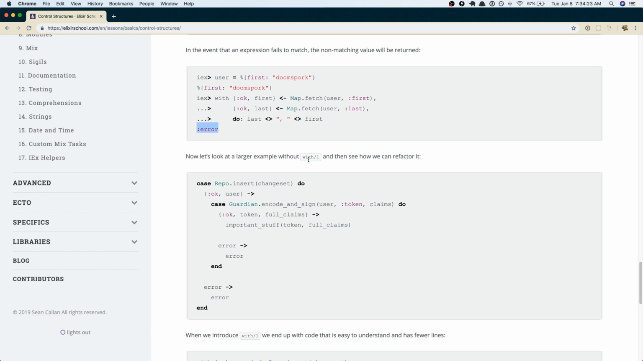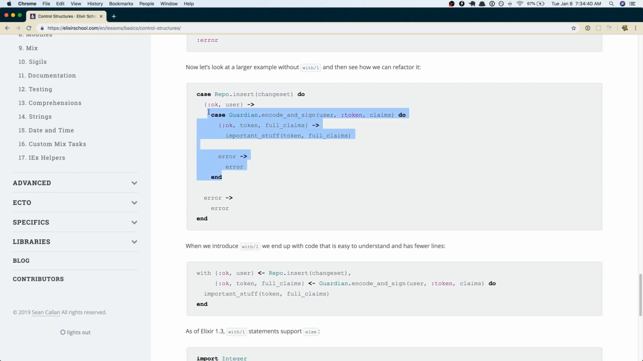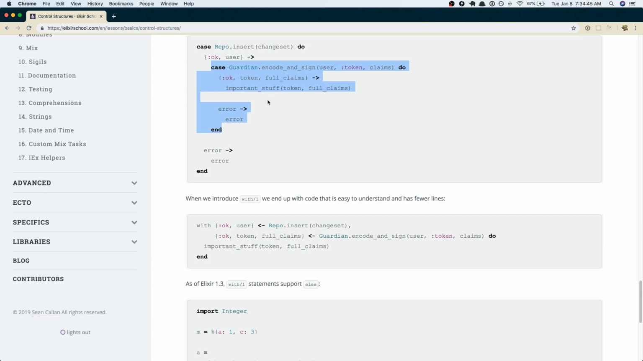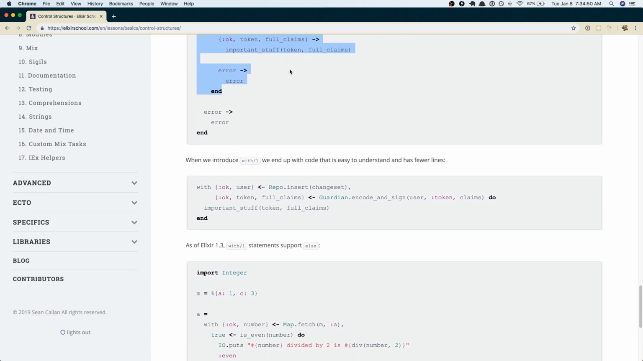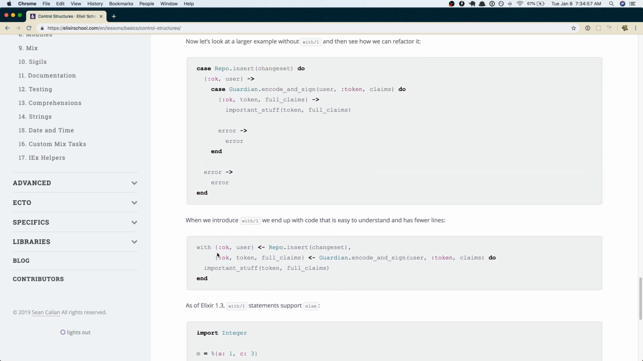Now let's look at a larger example without with and see how we can refactor it. So we have a case where we do a repo insert, and if it works out okay, we go through this. Otherwise, we throw this error or return this error. Another case inside. When we introduce with, we end up with code that's easier to understand and has fewer lines.